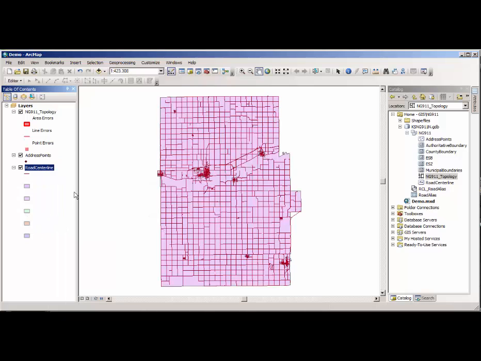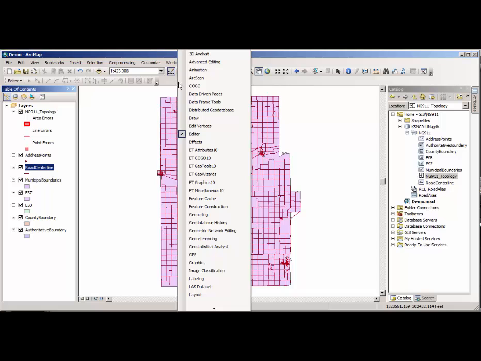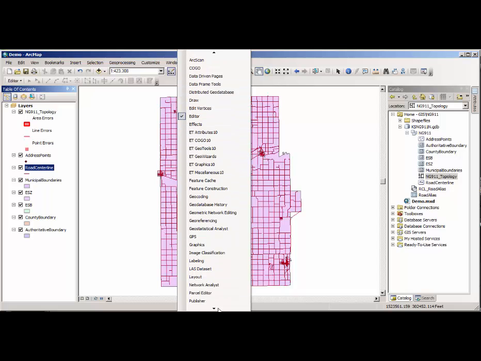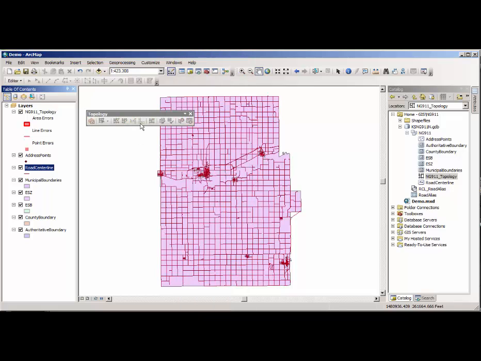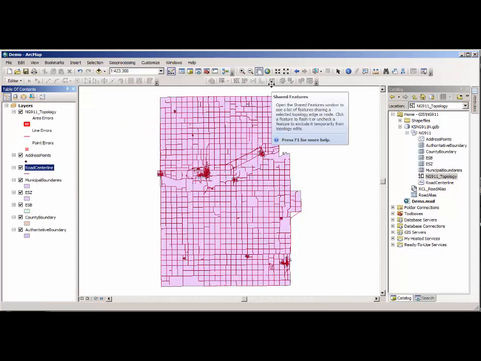even if there's no data in that layer currently. Now, the first thing you need to work with a topology is the topology toolbar. You can come up to Customize, or just right-click on an empty part of your title bar there, and scroll down and find the topology toolbar. You'll notice that everything is grayed out. That is because, in their infinite wisdom, Esri decided that you can't actually work with a topology unless you're in edit mode. So I am going to dock this toolbar, and let's get started. We'll start editing.